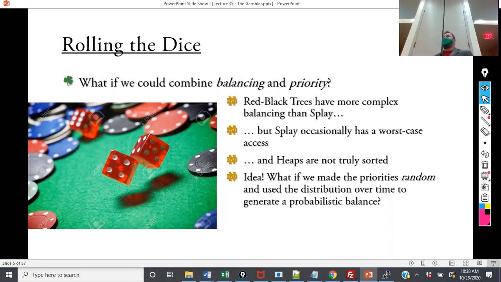We know that red-black trees have more complex balancing mechanisms than splay trees, but splay trees occasionally have worst-case access, where you have to go all the way through to the bottom. We also know that heaps are not truly sorted, that we will always have the top value be the value we want in the max or min heap, and we have a heapified property, but if we went through, it's not sorted. So we are going to sort, but then we're going to heapify values based on a priority.